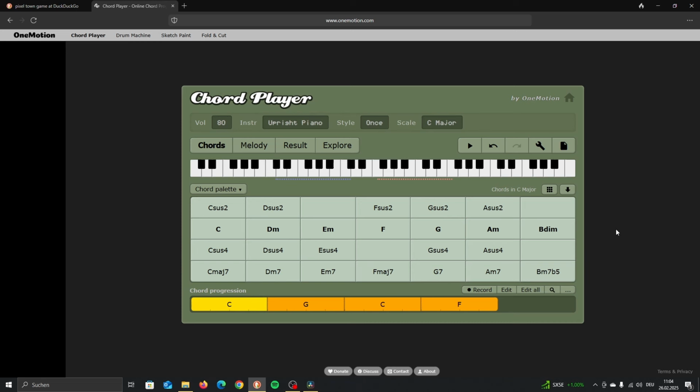So, in this video, what we're going to do is look at chord progressions for our first song. The reason why we look at chord progressions first is because we want to lay a nice sounding foundation for the rest of the music that we're going to be making.